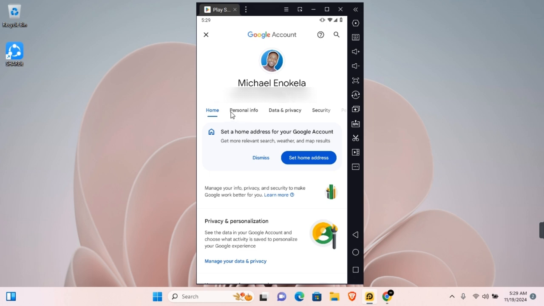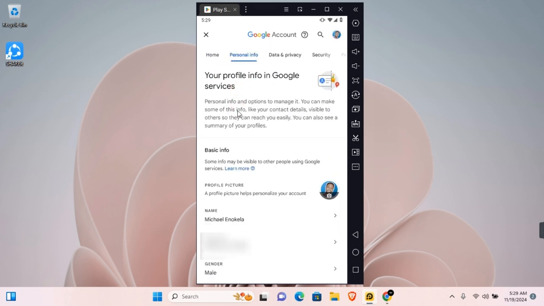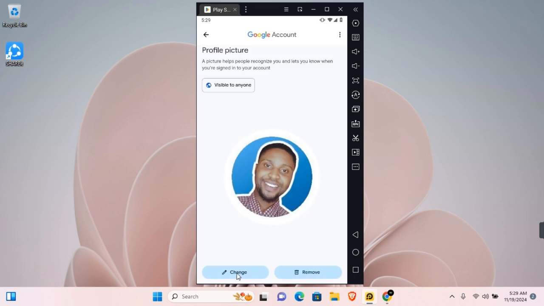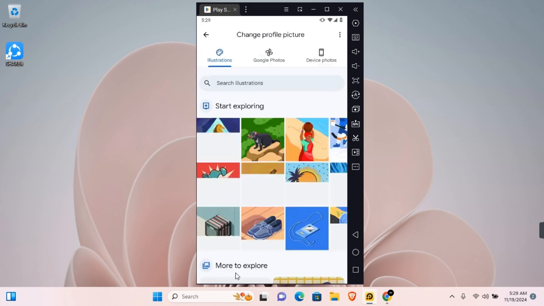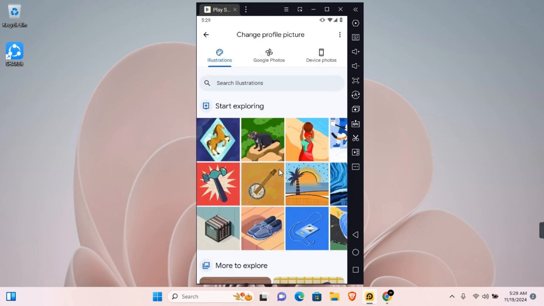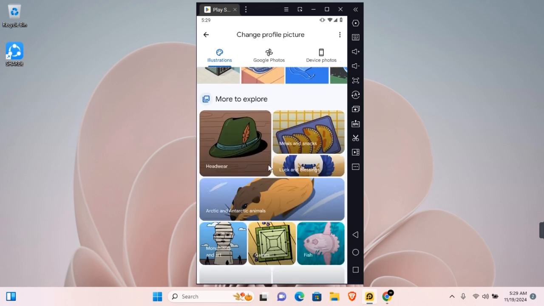In your account center, tap on personal information. Under personal information, you'll see profile picture. Tap on your profile picture here and tap on change. Now, if you do not have a current profile picture you want to add, Google allows you to search illustrations, which you'll find illustrations related to what you search. And you can also pick from some of their popular illustrations in this section.